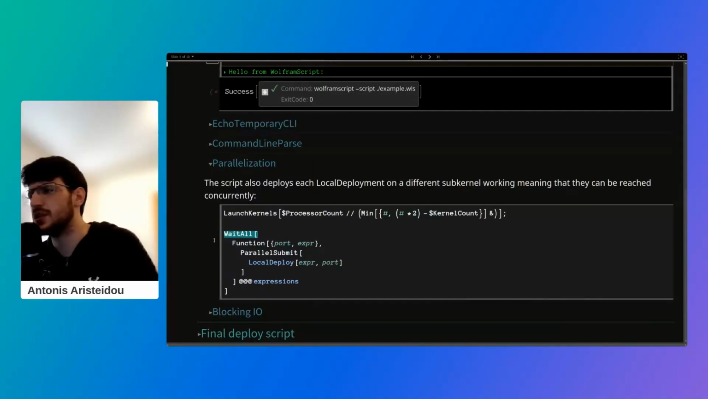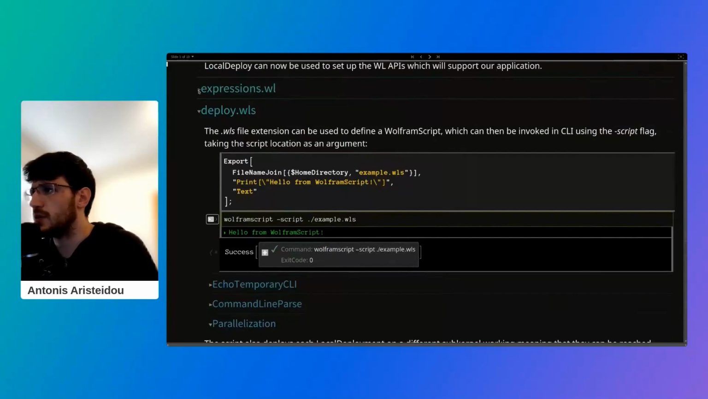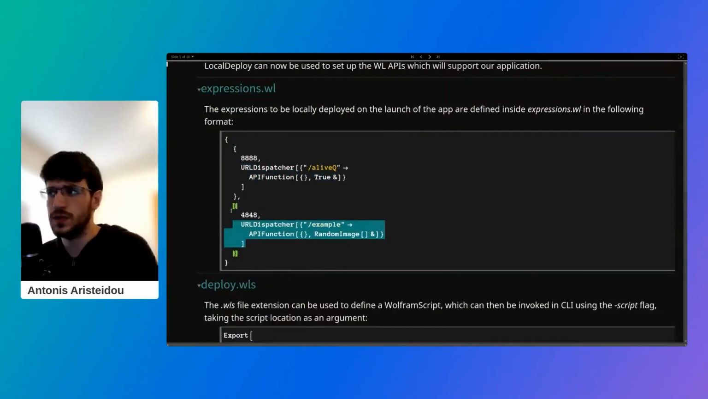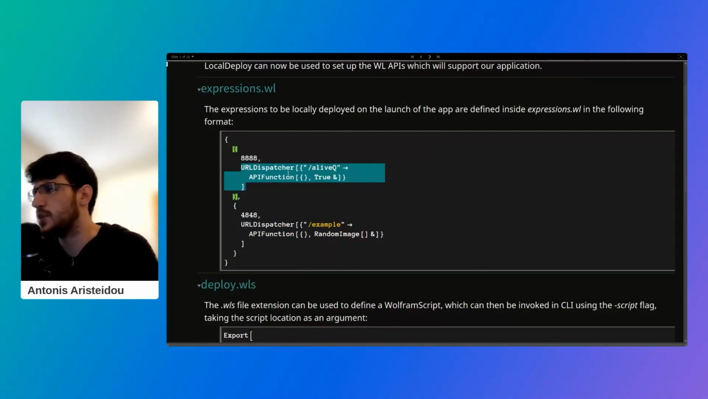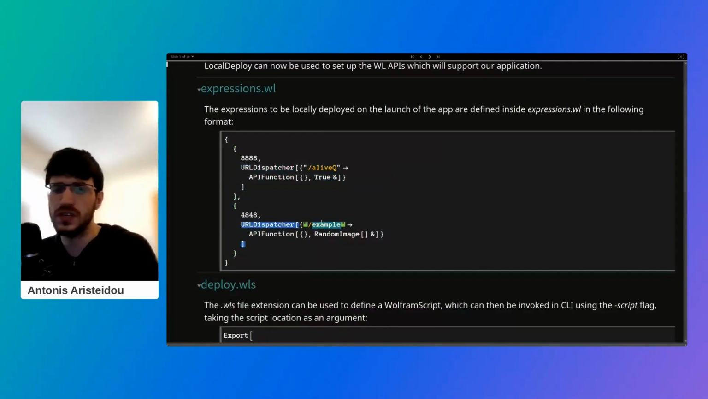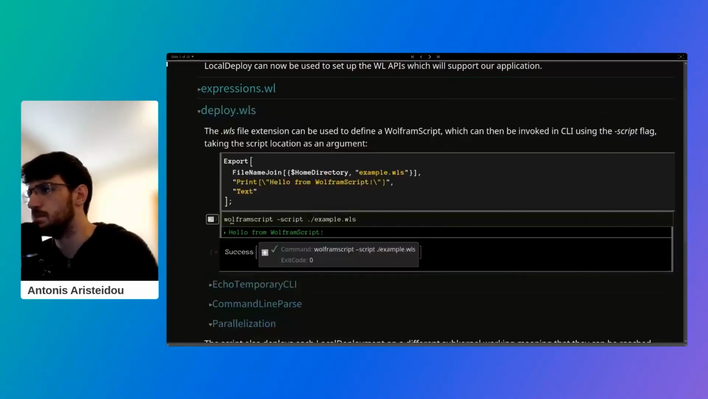So what that essentially means is that each one of these expressions, if we go back to this, gets its own kernel, right? So I can hit URL dispatcher, I can hit a live queue and example, I can hit both of these concurrently, and they can return a result to me without a problem.